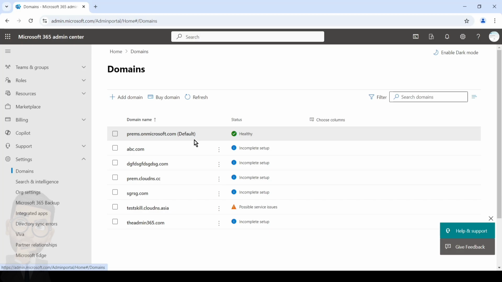What happens is, if I go ahead and create a new user account, admin at sgrsg.com in this scenario, it will also try to create admin at pramas.onmicrosoft.com. That was already used for admin at abc.com. So in this scenario, it will give me an error stating that it is already being used by admin at abc.com.